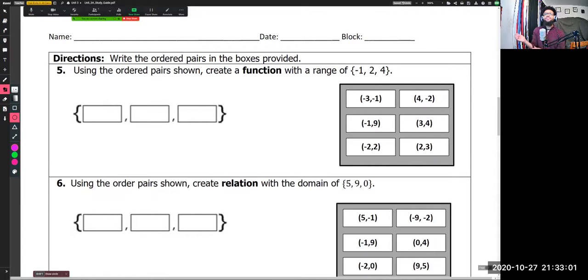Number 5 says, write the ordered pairs in the boxes provided. Using the ordered pairs shown, create a function with a range of -1 to 4. So range is going to be y. So this is giving us y values. So we're going to create a function with these as our y values. When we're creating a function, another reminder, again, our x values will not repeat, okay? Our x values will not repeat. So we just have to have these as our range.